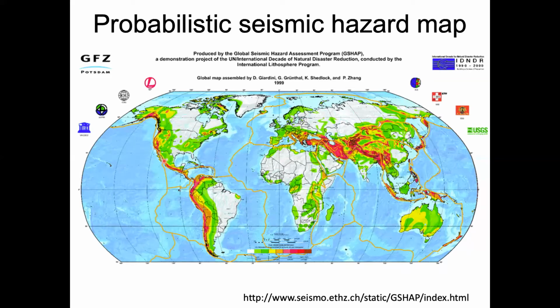Now, this is most commonly used by engineers. It's not that useful for people on the ground, because the units of this map are not very intuitive for people that live in these areas to understand. So this kind of information is really useful for engineers, and I'll come on to why engineers need to know this in a minute.